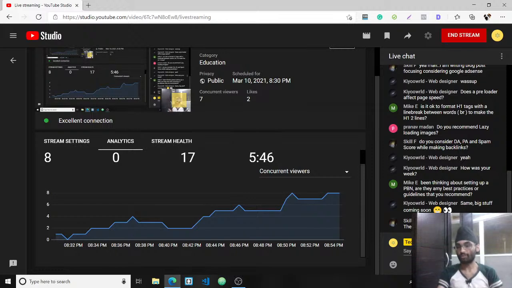SkillF said some website has DA 32 to 35, but traffic is less, like 50 per day. Yep, obviously, you have to look at the DA in conjunction with the traffic, whether it makes sense or not.